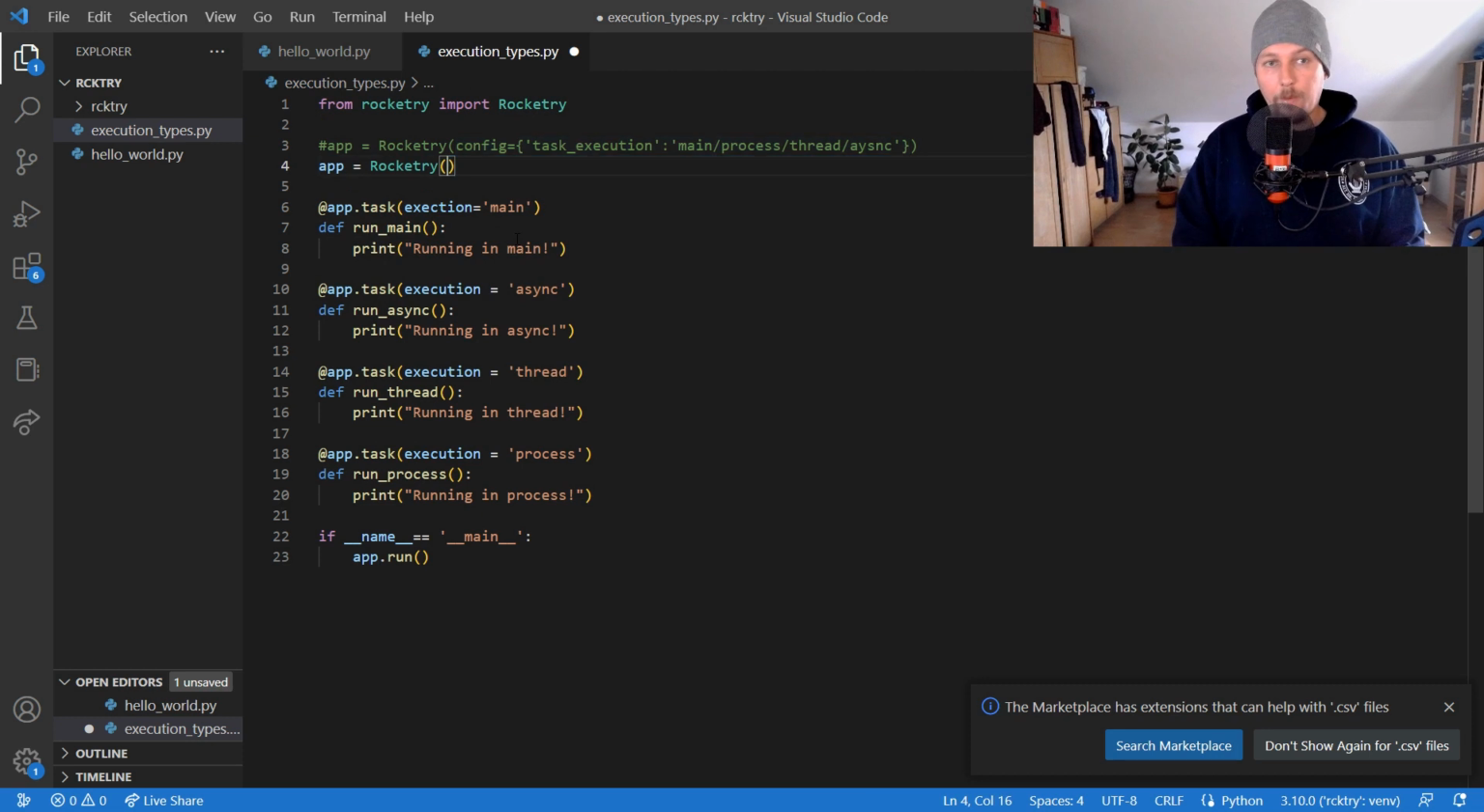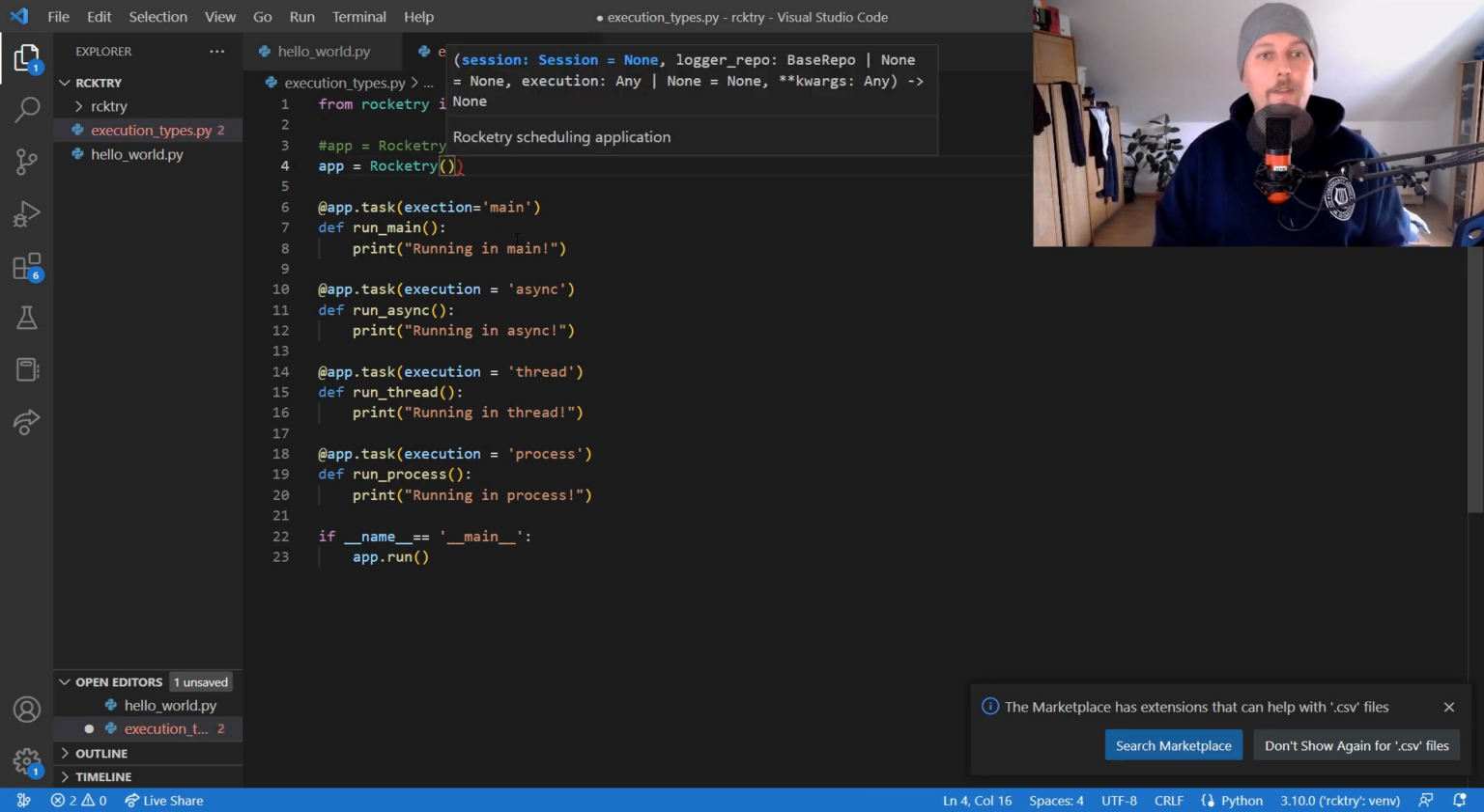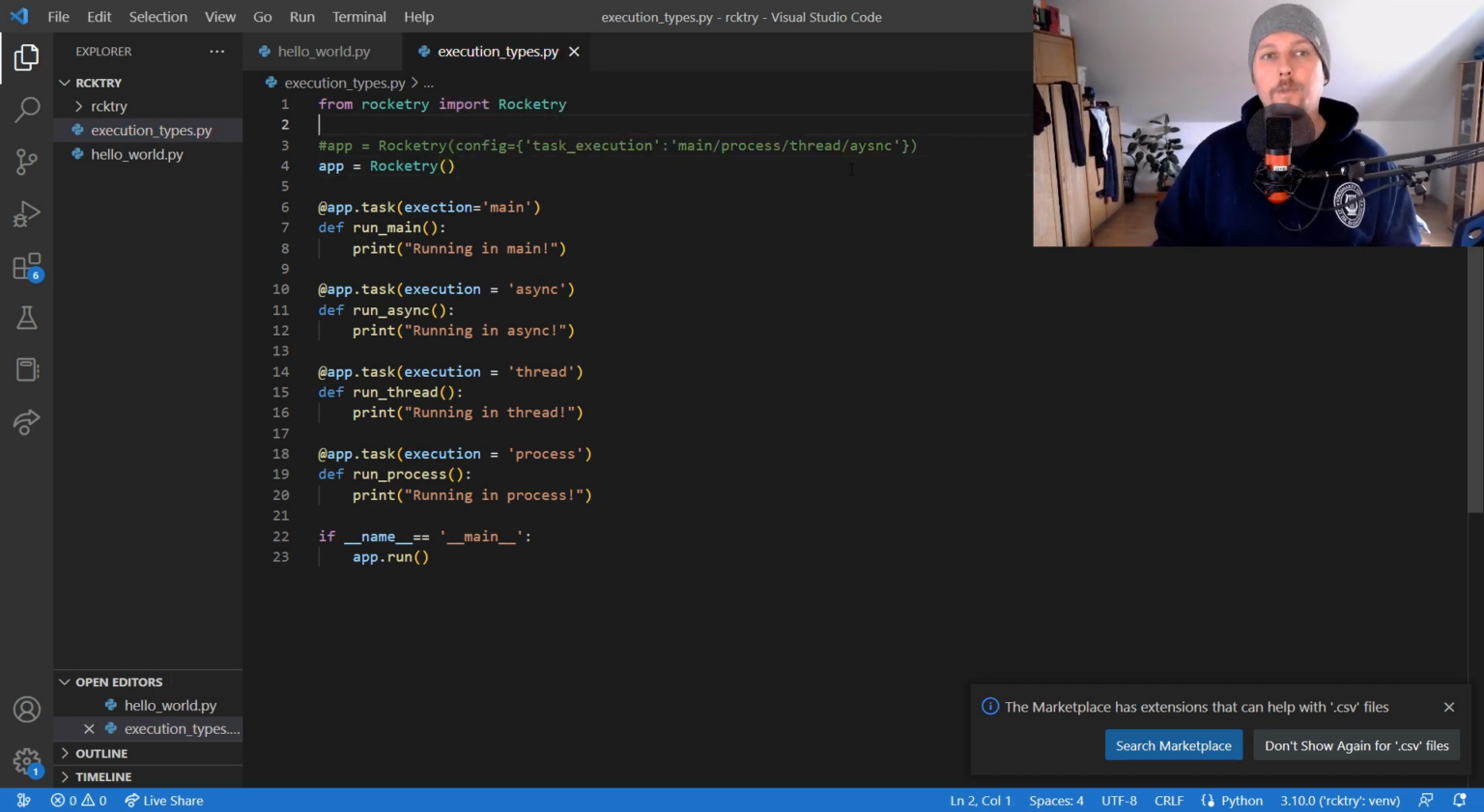So this is how you can change the different types of executions with Rocketry.